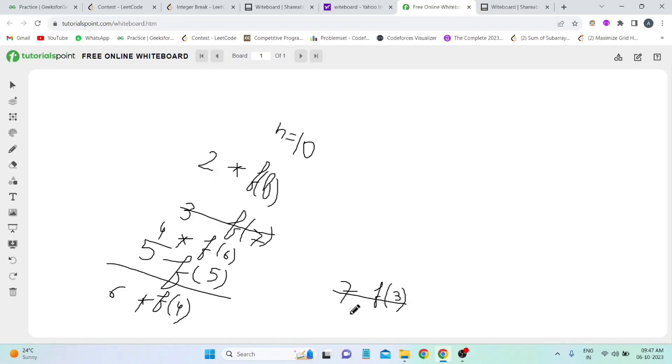Similarly, for 8 into 2, we don't have to do, and for 9 into 1, we don't have to do again. So in this way, we just have to traverse from 2 till the half of the number, and we have to find the best answer for every number in between that. I hope you got the point. I will show you the code so that the things become more clear.